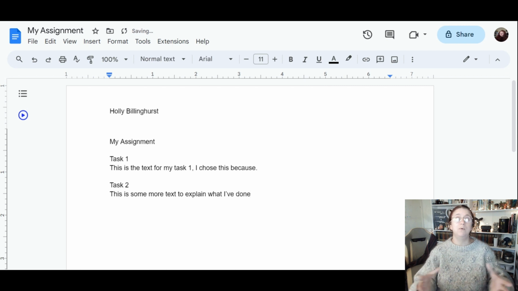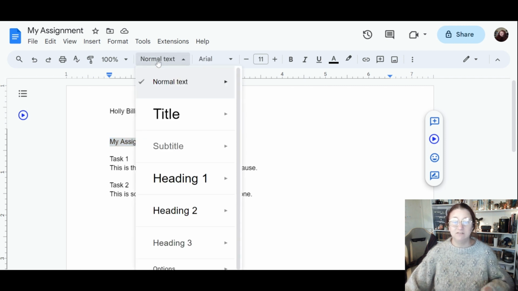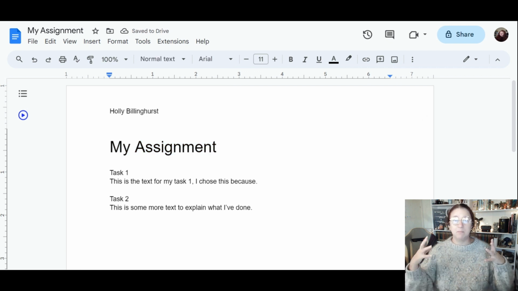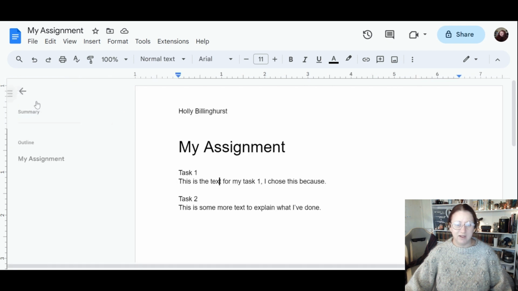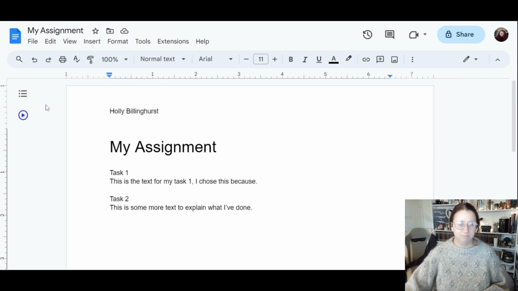Now, so far, all we've got is some text on a page, and this isn't probably very helpful. So I'm going to start off by highlighting the My Assignment at the top there. I'm going to come up here where it says normal text, and I'm going to turn that into a title. You can see it's gone bigger, but not only has it gone bigger, over here on the side, in our document outline, you'll see that we've now got some clickable titles to get to the various areas.